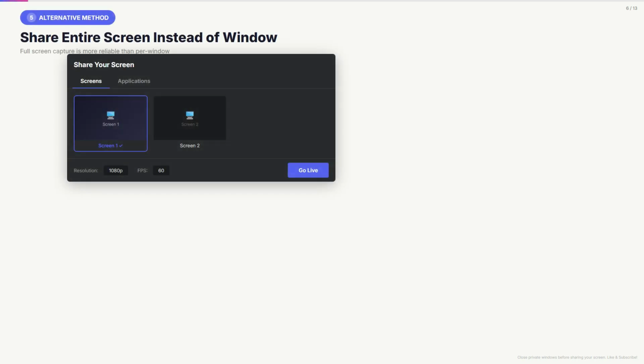Solution 5. Share your entire screen instead of a single window. Full screen capture uses a more reliable Windows API. Click Share Your Screen in the Voice channel. Switch to the Screens tab instead of Applications. Select your monitor and click Go Live. Note, this shares everything on your screen, so close sensitive apps first.